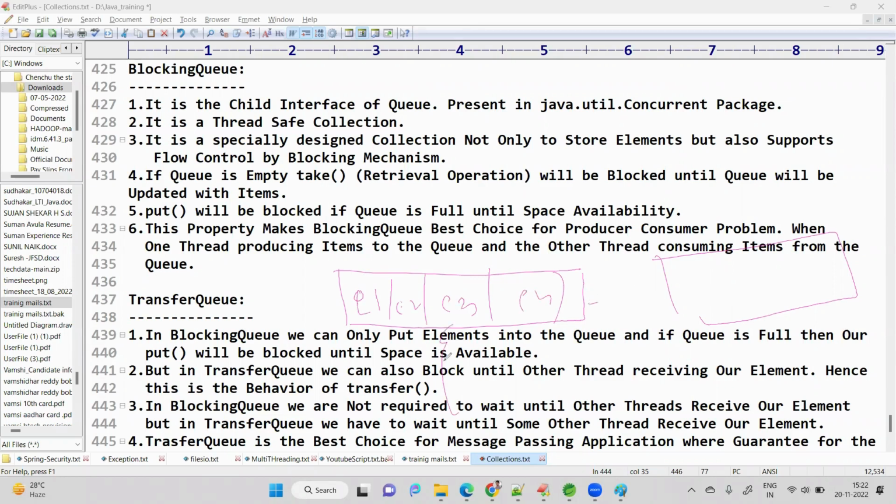Okay, one person is adding, one person taking. For example, all elements are already taken out. Right now, the queue is empty. So at that time, whenever this person comes here, this will be blocked because there are no elements. BlockingQueue will block the method. And until when? Until the producers produce elements into the queue.